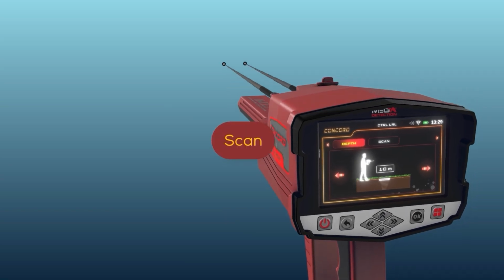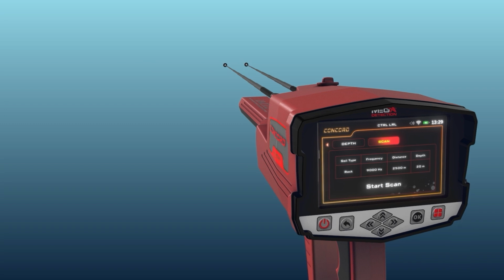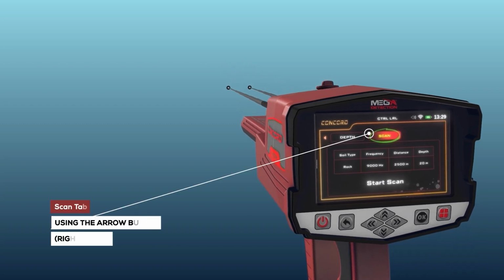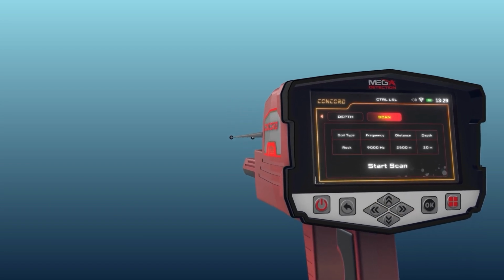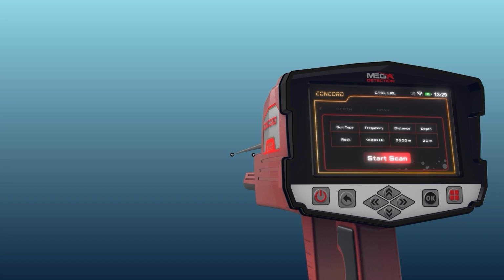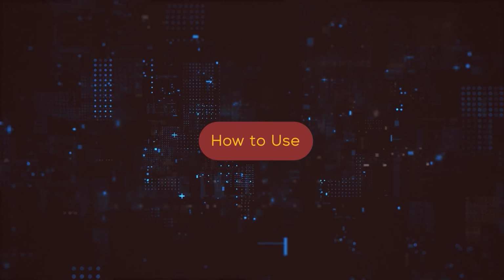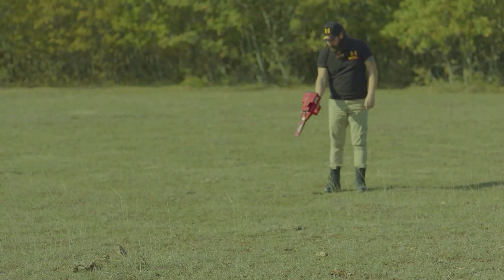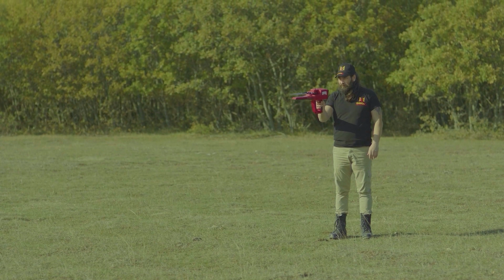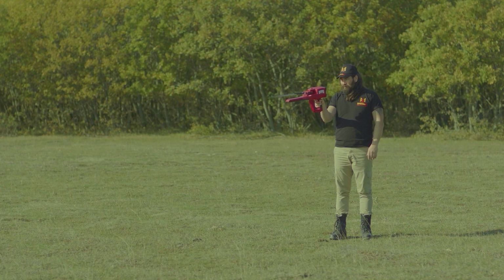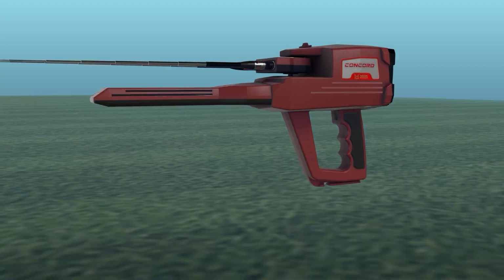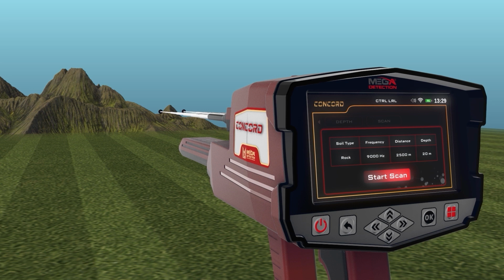Scan. After completing the previous settings, select the scanning tab using the arrow buttons right and left. Then press the OK button above the Start Scan button. How to use. After the setup is completed, hold the device as follows, and make sure that you're holding the device fixed to your body without moving, then stand in the search area and press the OK button on the button board to start the scanning process.